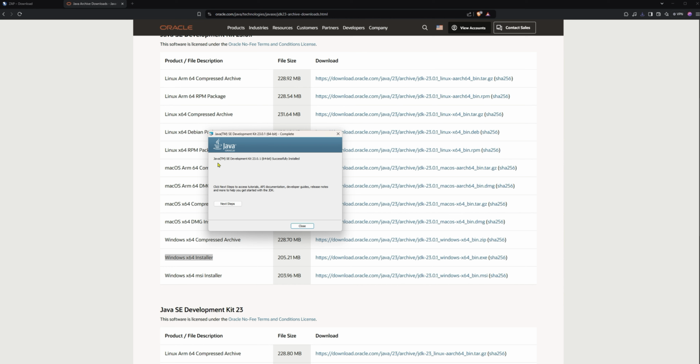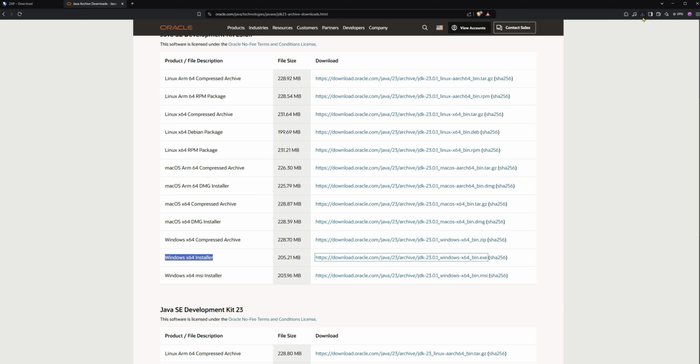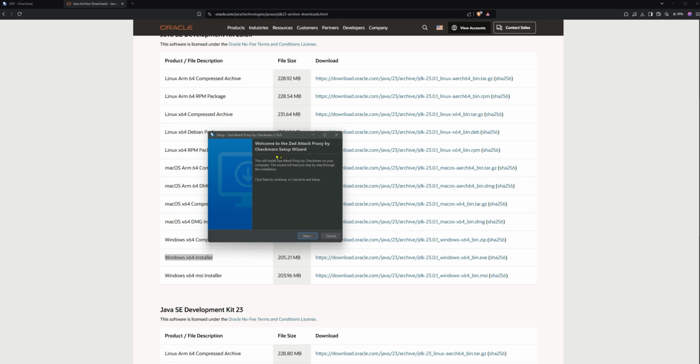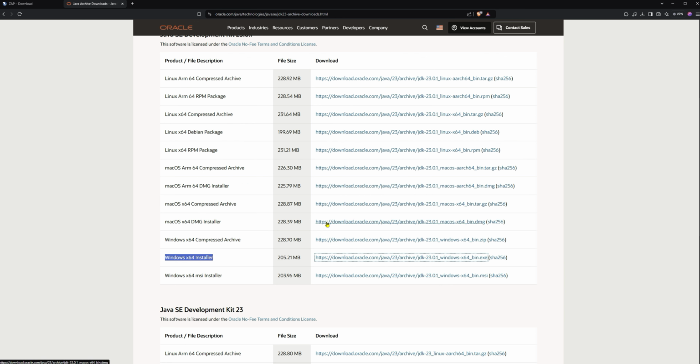So here we go, Java SE Development Kit is successfully installed. We're going to close this, and now we can go back to our downloaded ZAP file and double click it. Here we go, we don't have that issue anymore. The issue is resolved, so you can click next, accept, next, install, finish. And here we go, we are able to download and install our OWASP ZAP on our Windows, even though we got that Java runtime issue.